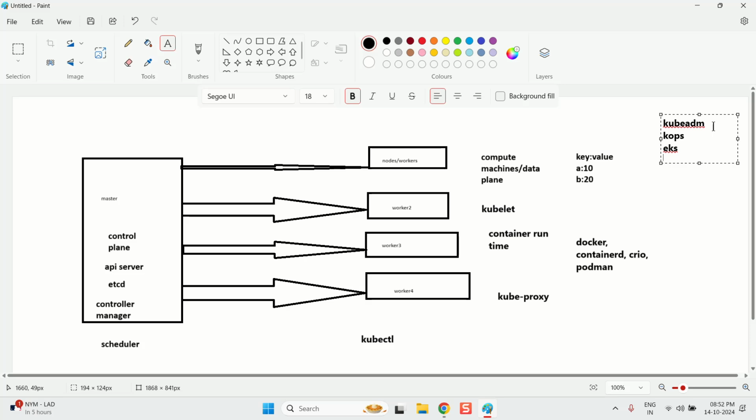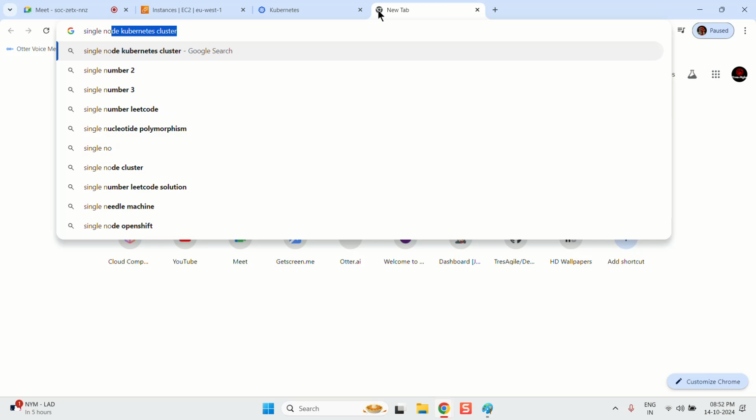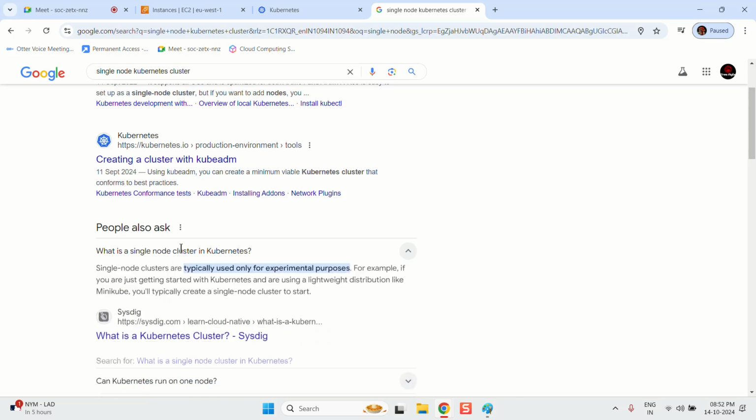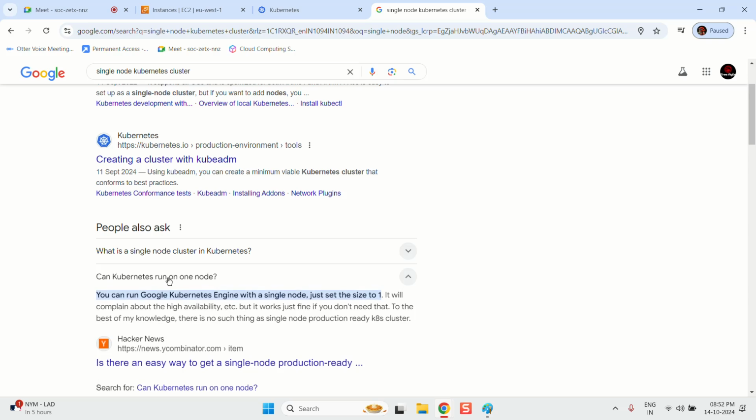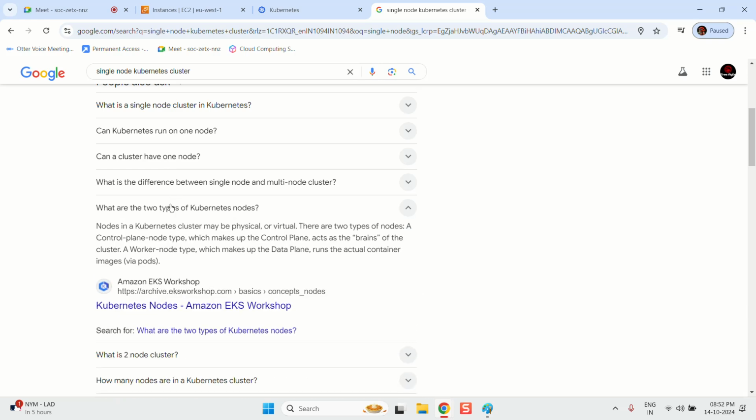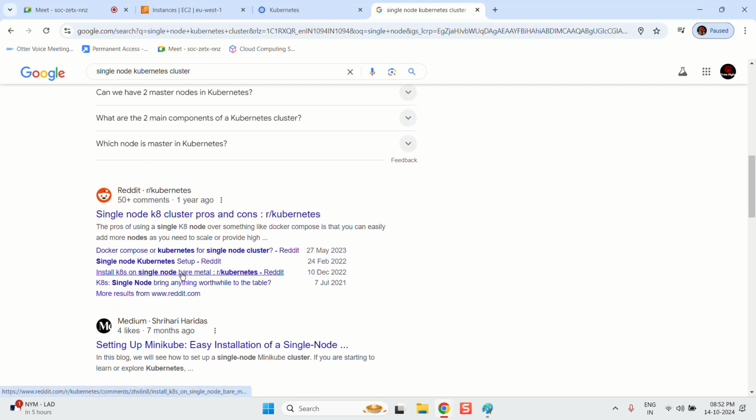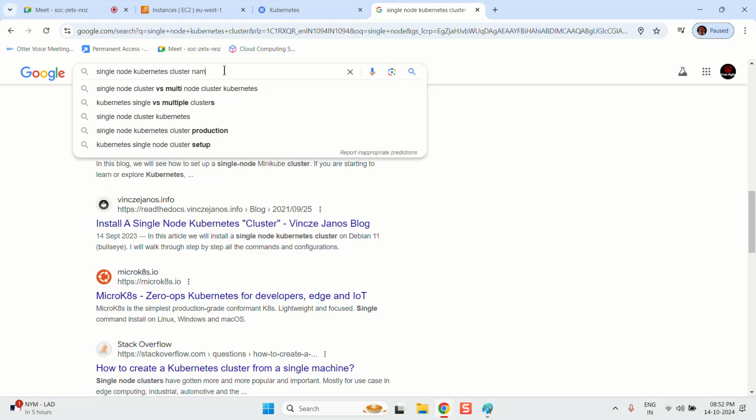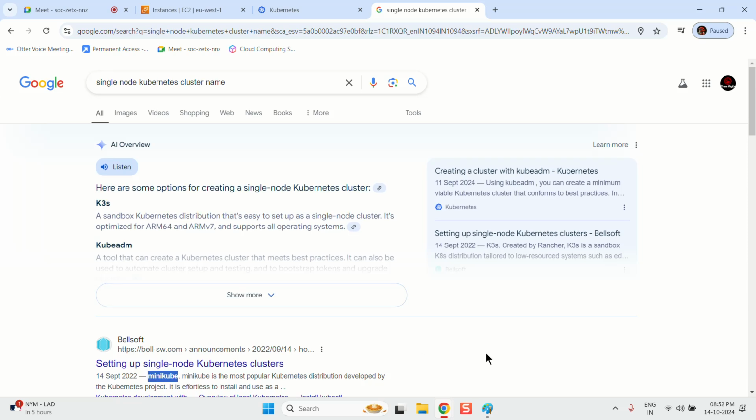What is it? Let me just see. What is the name of this? I forgot that. Let me get the name first, then I'll explain what these are. Minikube, yes, sorry. Now I got it. Minikube.